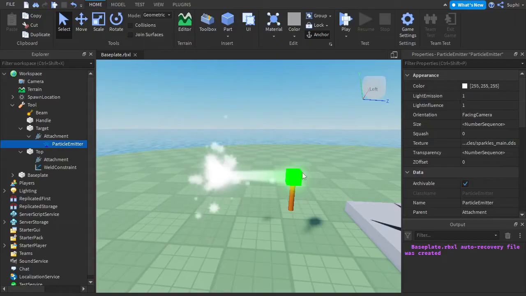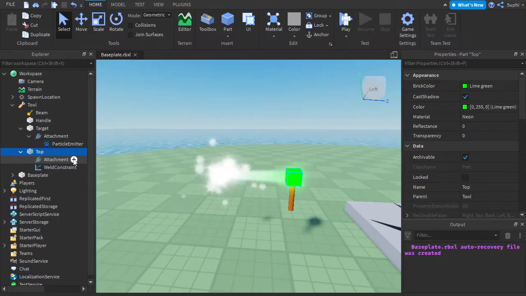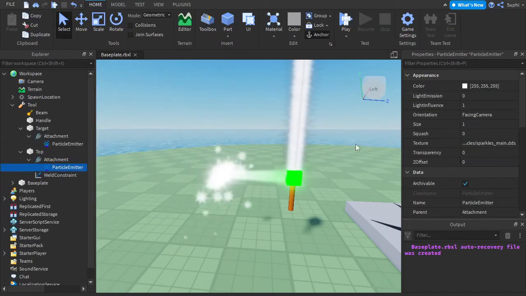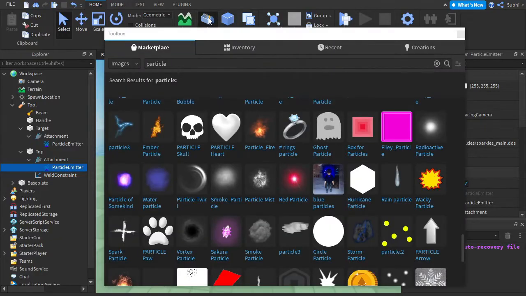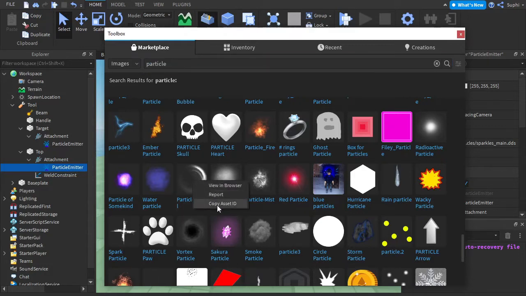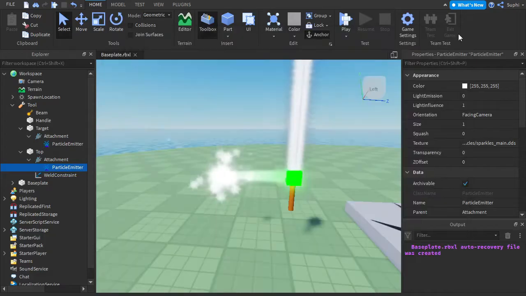And I'm also going to create a particle effect for the top of the tool. So inside of this attachment, create a new particle emitter. And inside of Toolbox, I'm going to search for particle under images, and I'm going to use this particle twirl image. So I'm going to right click, copy asset ID, and paste it into the texture.